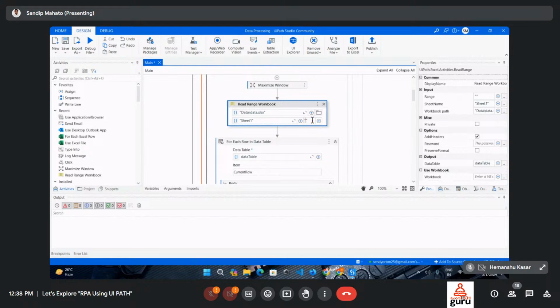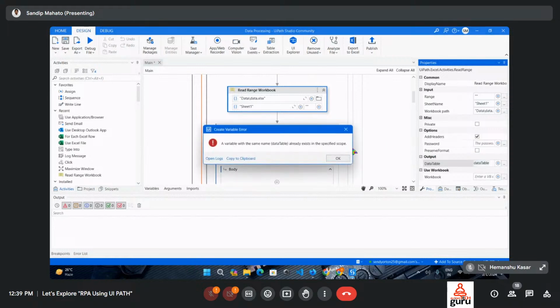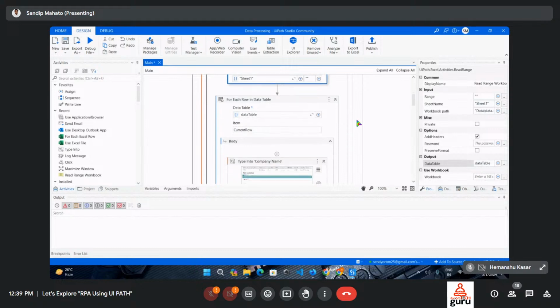close the double curly braces. So what will be the output of this workbook? I have named that as a data table. The output will be the data table. To assign a name for that, simply press Ctrl+K, then assign a variable, that is DataTable, which I have already written. So the output of this workbook is the data table.